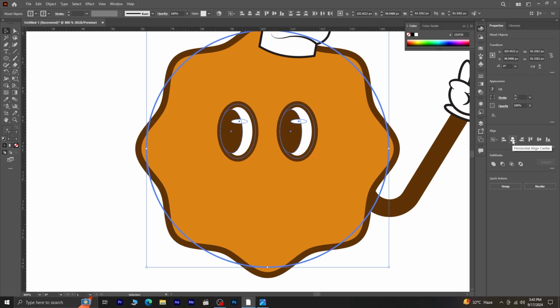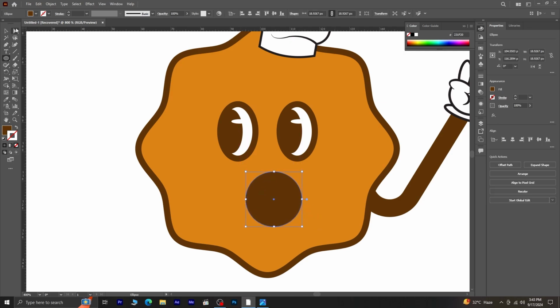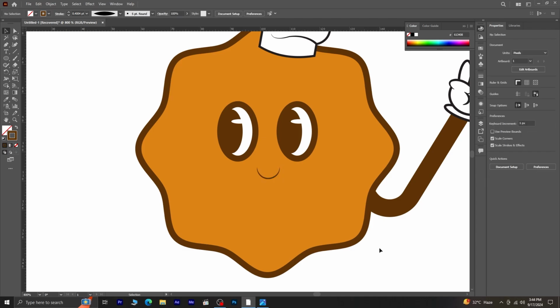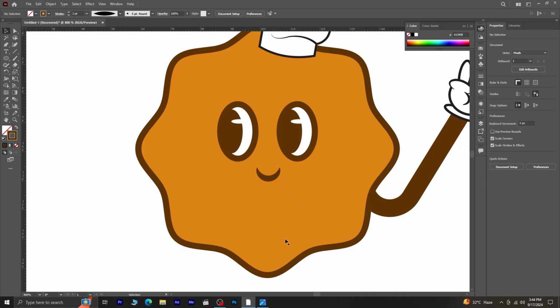Now, for the mouth, we'll use the ellipse tool to draw a circle. Select the top anchor point of the circle with the direct selection tool and press backspace to delete it, turning the circle into a half circle. Apply a stroke to the shape and remove the fill. You can also change the stroke uniformity for a smoother or more cartoonish effect. Adjust the stroke width to make the mouth stand out more.